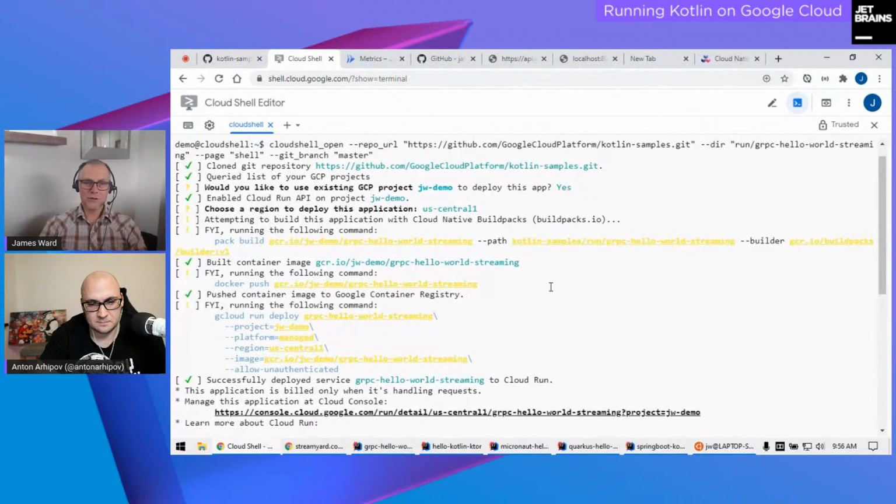With Cloud Run, you just give us a container image. We don't care how that container image was created. You can create it with any tool you want. We just need a container image.